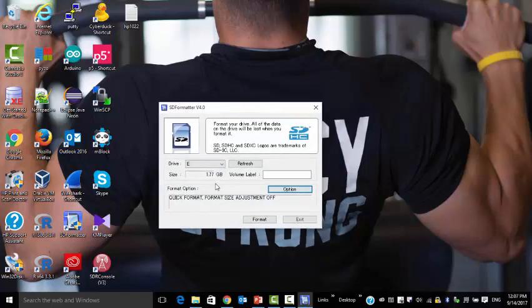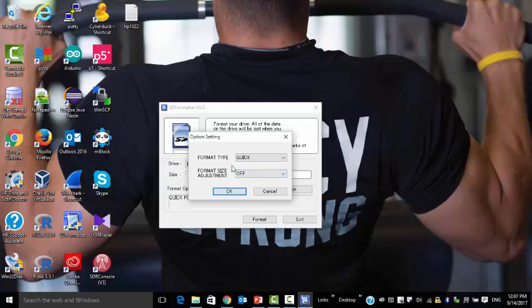And right now for some reason it shows only 1.77 gigabytes, which is not true, right? Mine is a 32 gigabyte micro SD card. So click that option and format type. If you do full erase or overwrite, it takes time. Erase takes much longer, I think about an hour or so. Overwrite, a little less than that. Quick will be very quick. So I'm going to do overwrite.